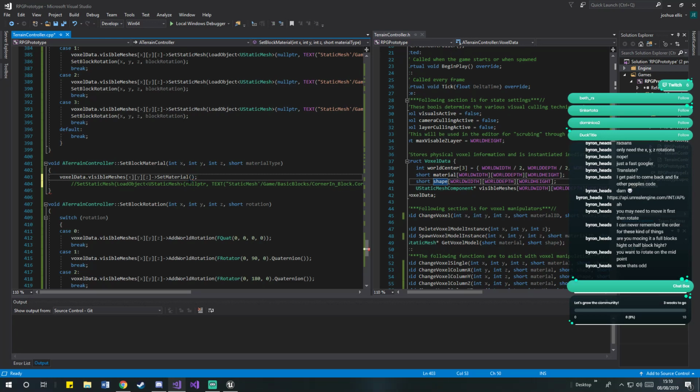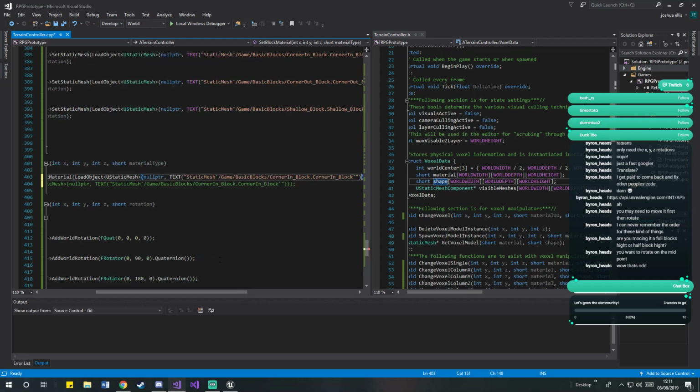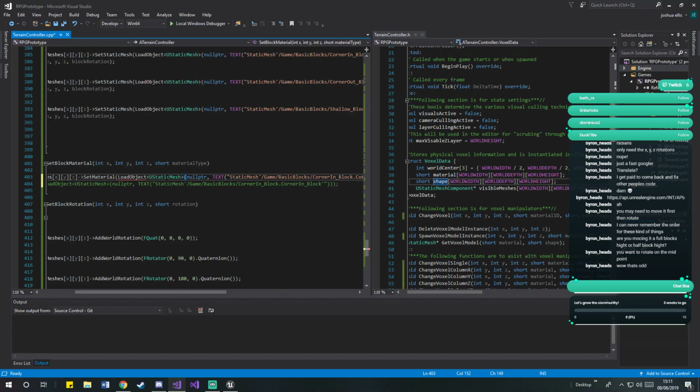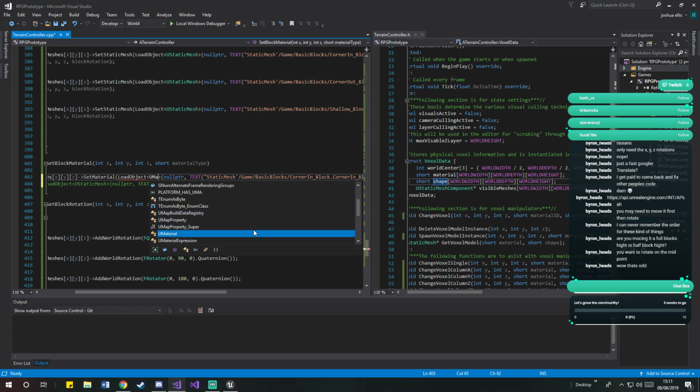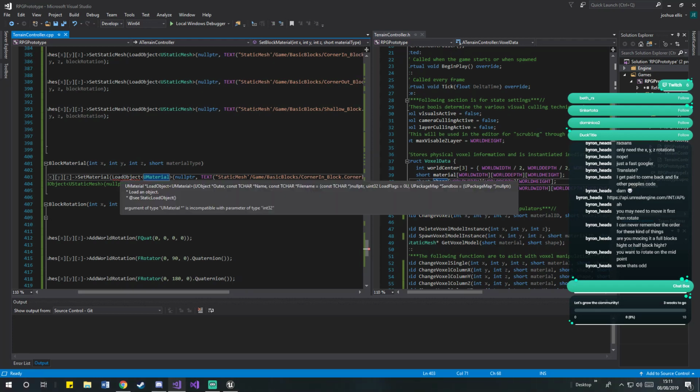I'm pretty sure we can use this same load object function. I'm almost certain we can. There should be no reason why not. So let me grab that, throw that in there. Needs another bracket on the end. And we want, I guess it's U material, I'm guessing. That would make the most sense. What's this saying?